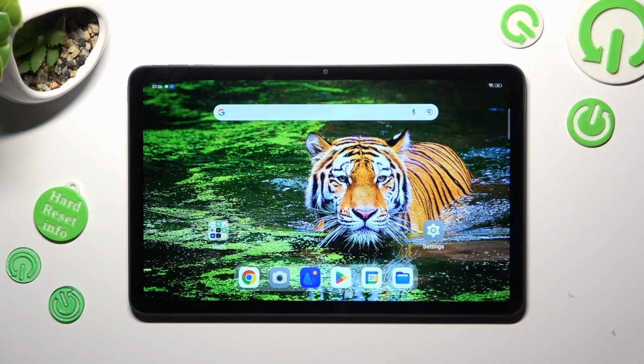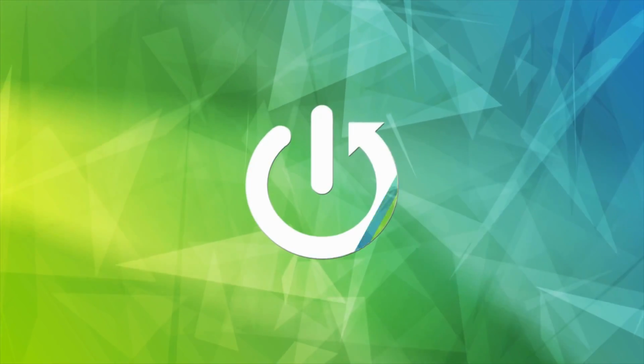Hi! In front of me is Oppo Pad Air, and today I would like to show you how you can set up screen lock on this device.